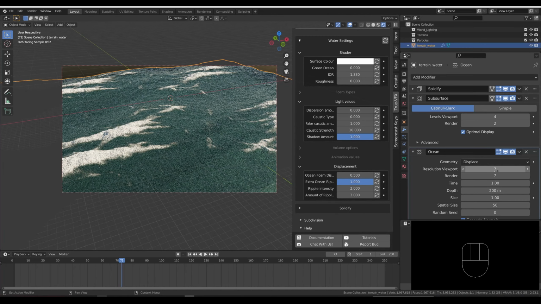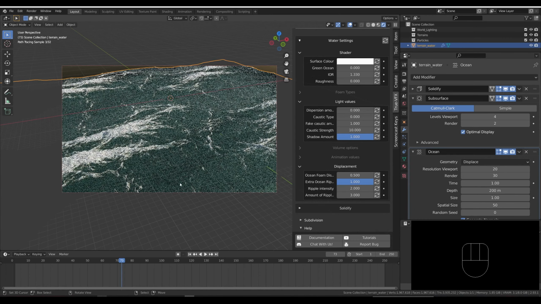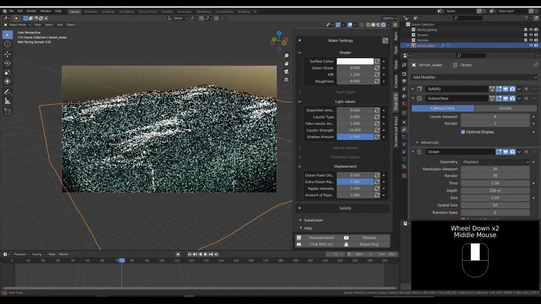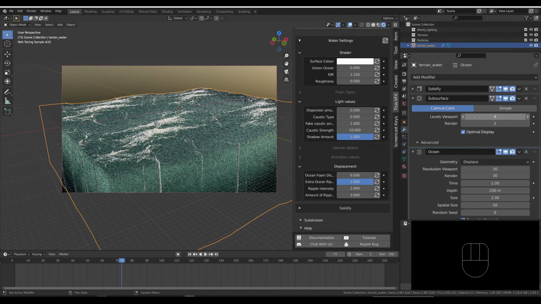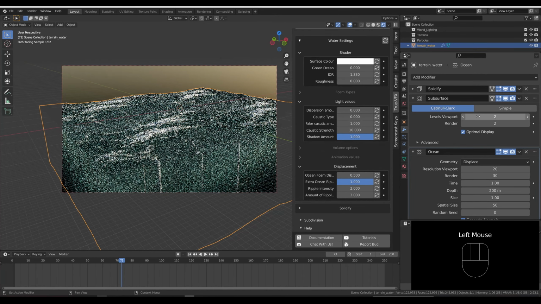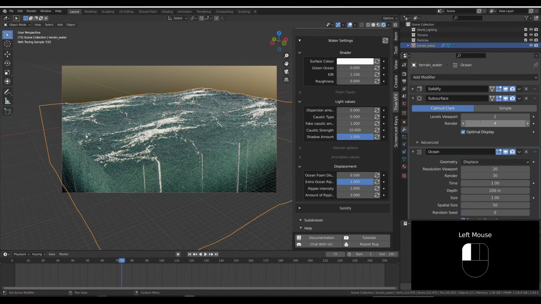But we also need to change the resolution for the viewport. So if we set that to something like 20 and the render to something like 30, the resolution of our foam and ocean and everything just gets a little bit better. And we can change our levels viewport back down to something like 2 now and increase our render to 4.